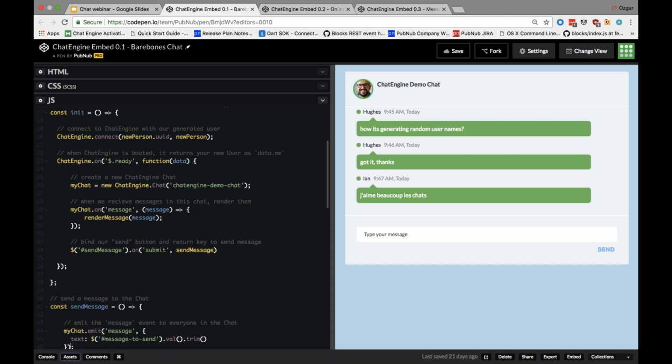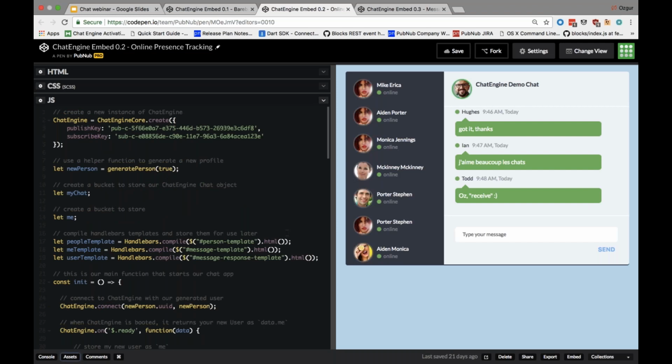So now I want to make it a bit more interesting by adding online status and show you guys how easy it is to do that. For online presence, the online user list that you see on the left side, we need to add some more UI components, and these are a couple other handlebars templates. The people template, me template, and user template are doing that.